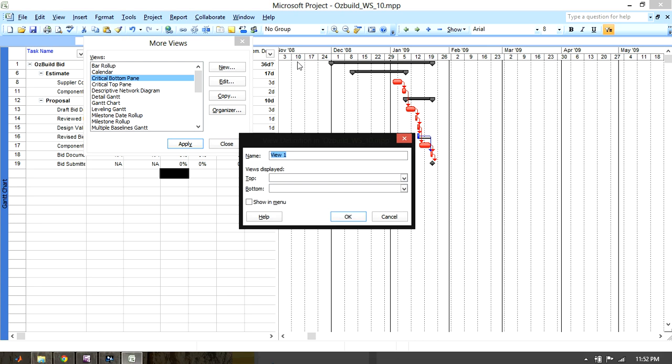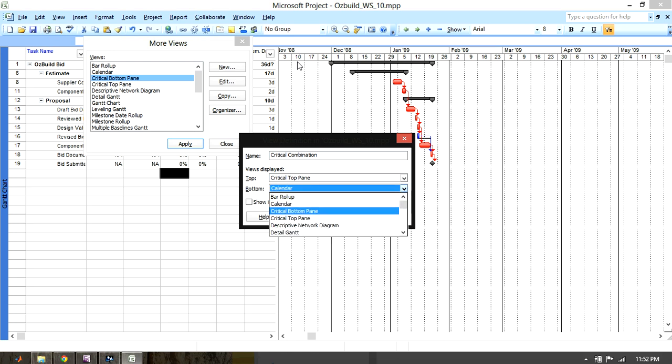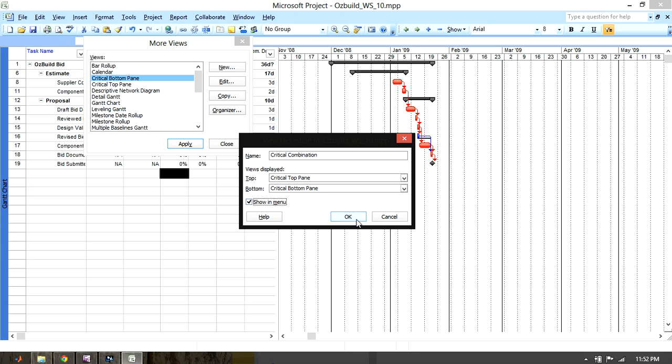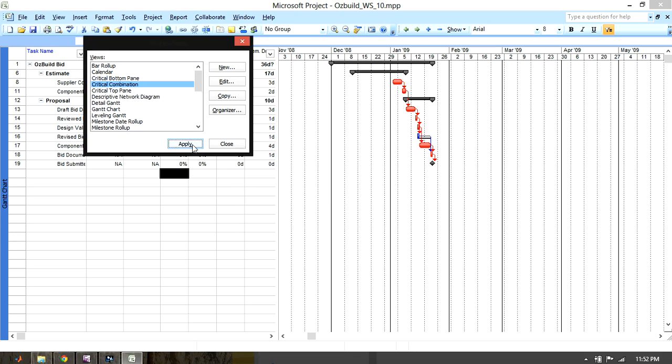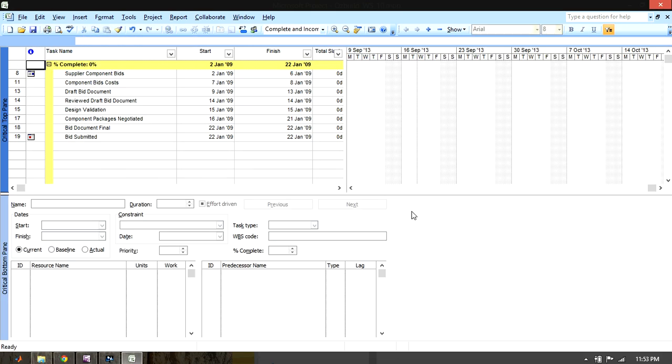And now what we do is create a combination view of the two. So we go name, critical combination. Top view will be critical top pane. This one will be critical bottom pane. Okay, and this one we want to show in the menu, and we go OK. And then we apply it, and this is what you get.